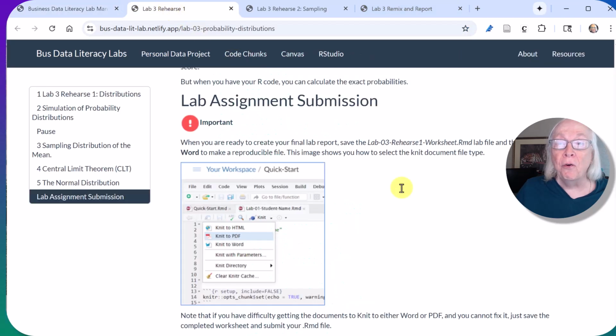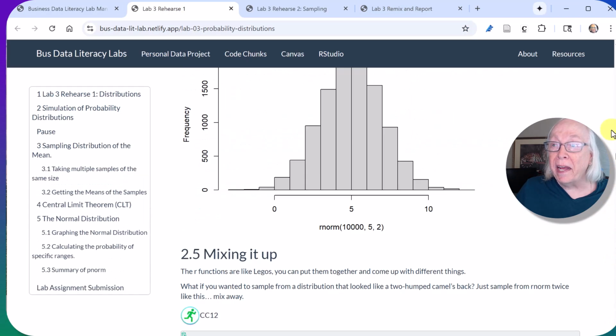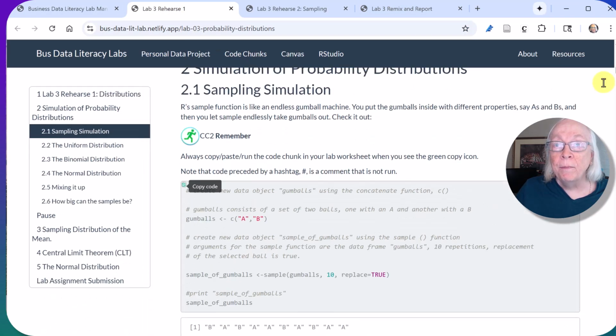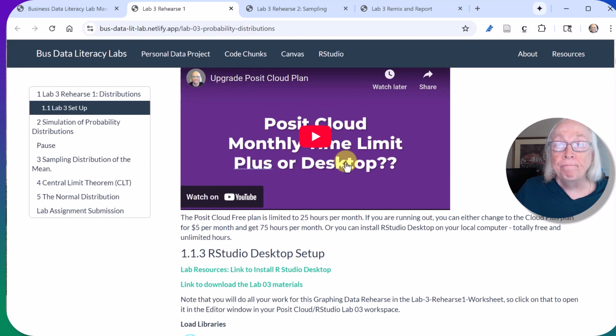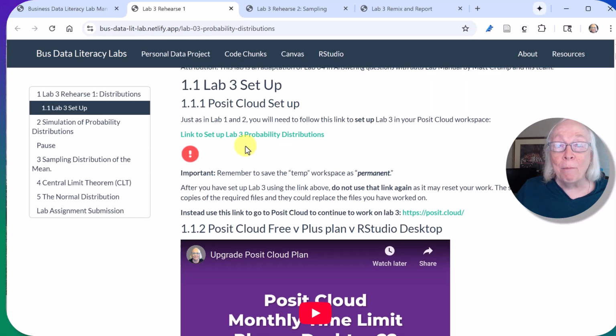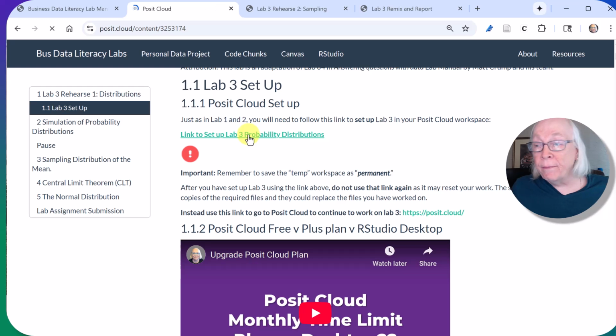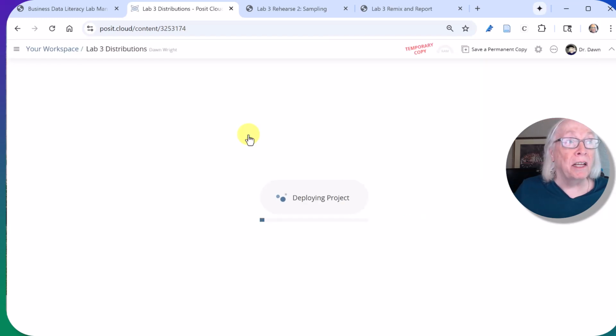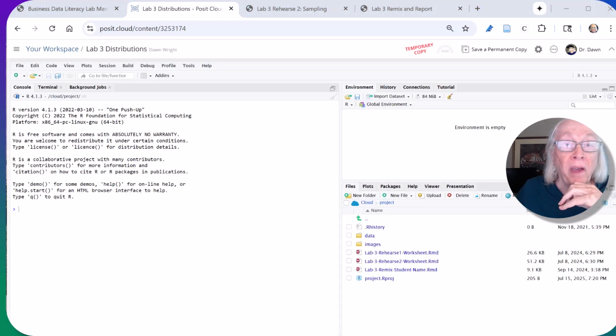First thing I've got to do is to create the lab, and so I'm going to click on that, and I'm going to pause the video here because it takes a couple minutes for the lab to open up in Posit Cloud. Okay, the lab is open in Posit Cloud.